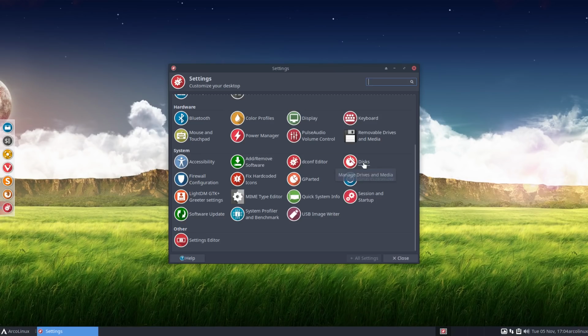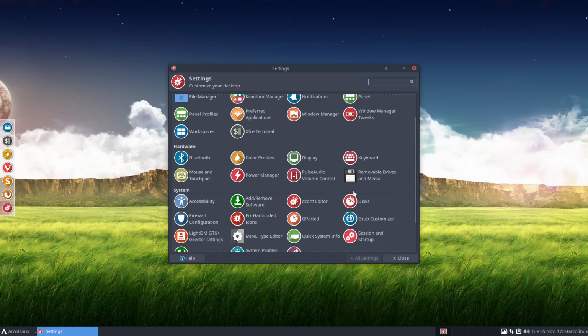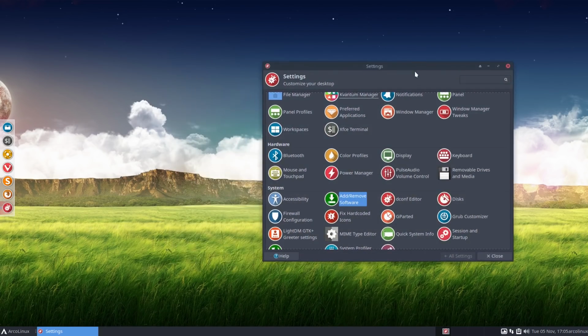We do have a system setting for disks, which is nice. I've not seen that before, but who knows? Maybe I just missed it. There's a GRUB Customizer. So they do have a lot of tools in here that are going to be good for different system tasks that you might need. So the settings panel is a little bit different from XFCE that I have seen. Again, some of these may be there, some of these may not.